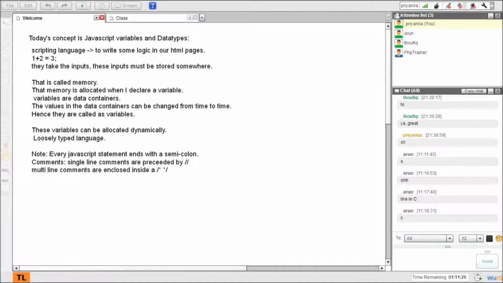Okay, now let's go back to the variables. Variables are data containers wherein I can store a value of something. Now, declaration. JavaScript variables are declared using var and a variable name. So this is how a variable is declared. So var is a keyword. Use var and the variable name.